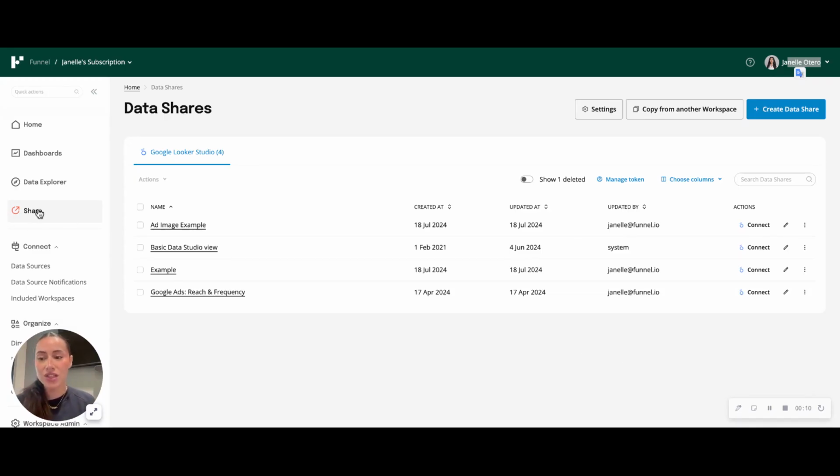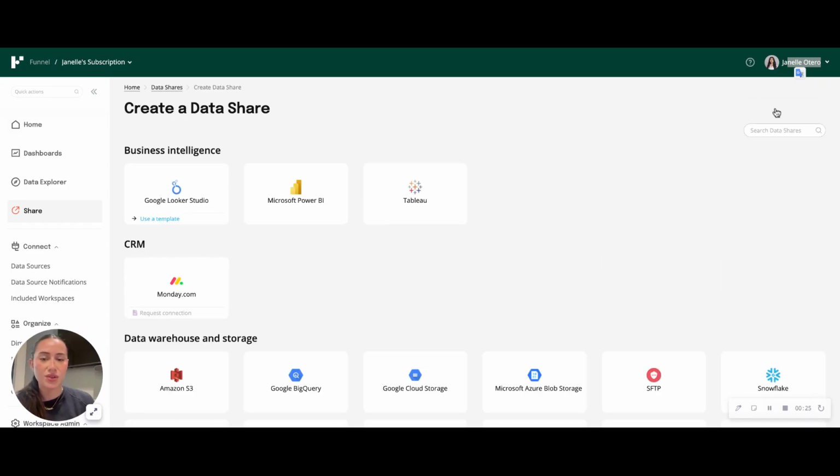So once you click on share on the left-hand side here, you'll see all the shares that you've created listed here and the different data destinations that you're using. The only one that I'm using now is Google Looker Studio. And if you wanted to create an entirely new one, then you would go to create data share on the right-hand side. And over here, you have the three business intelligence tools listed. The way that you set them up are all the same within Funnel. So for this example, I'll just use Google Looker Studio, but you'll find that they follow the same template when you're setting them up in Funnel.